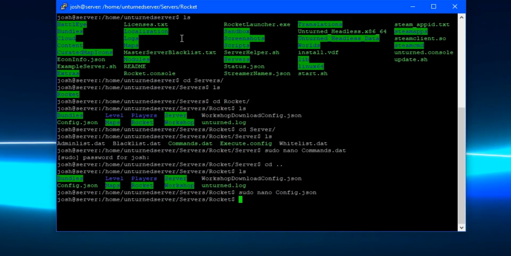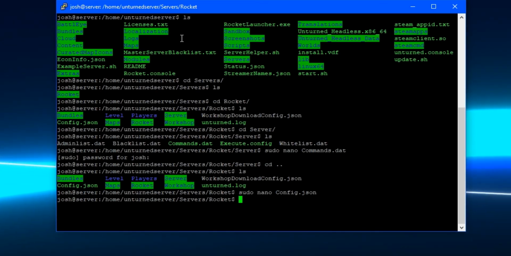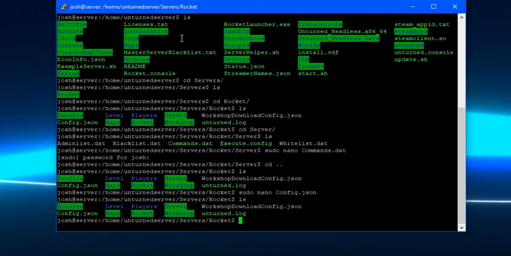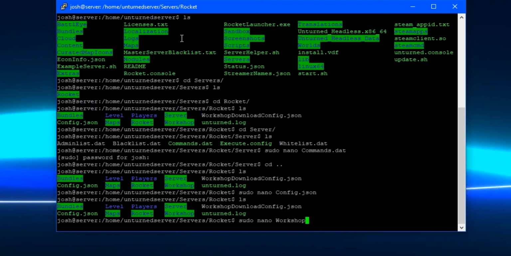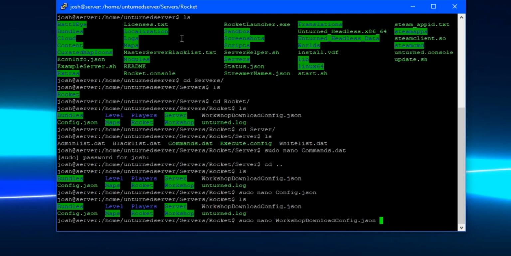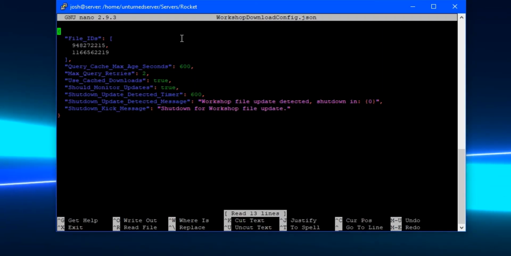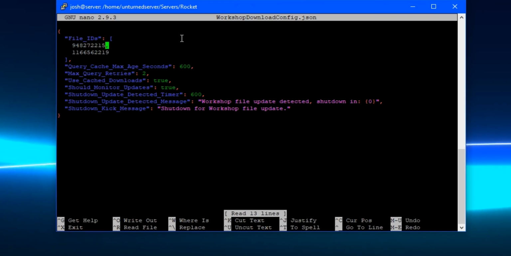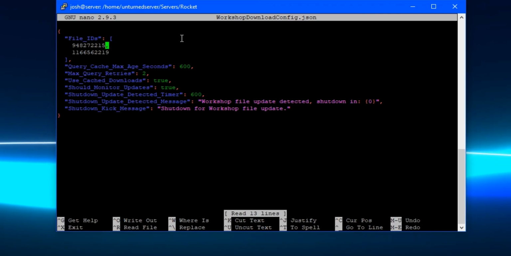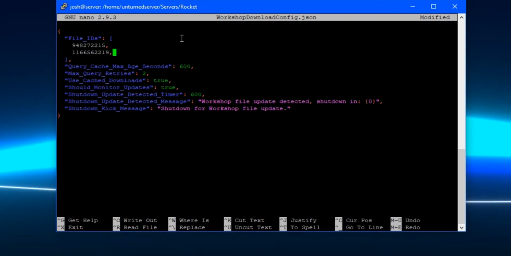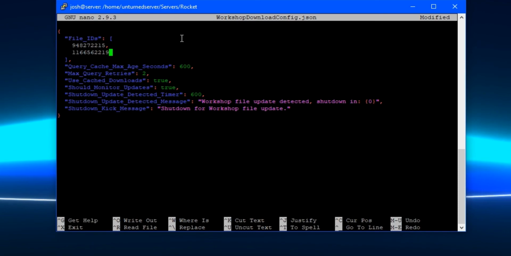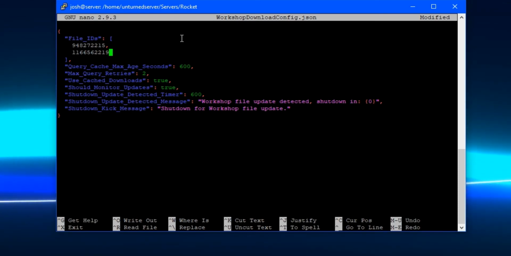As for adding workshop stuff, you can see a file in here if I ls. There's something called WorkshopDownloadConfig.json. So if I were to nano that, in here I have some file IDs set up, so I don't know which one is which. One of them is an Epic Gear pack and another one is the Supercars mod. So if you want to add another one, add a comma and then put the ID in here, which you can get from the page of the workshop item. And I believe that's it.